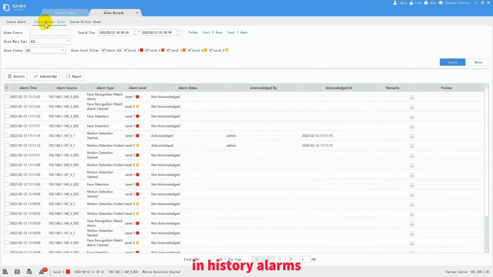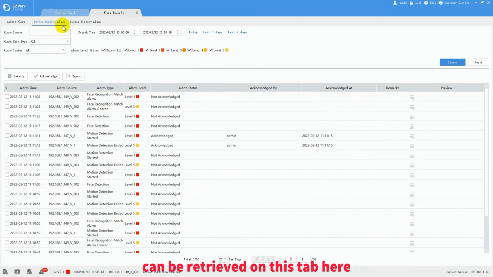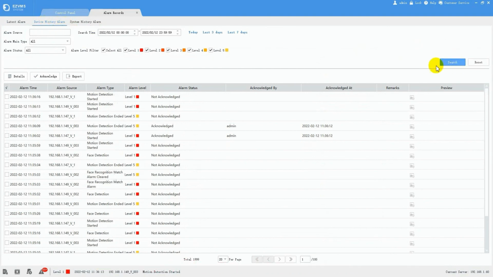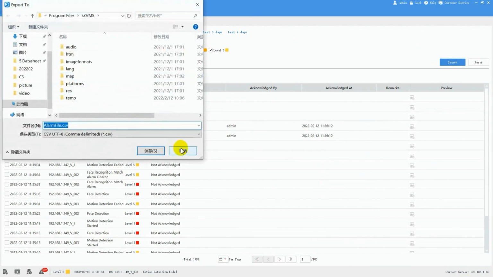In the history alarms, all alarms including latest alarms and history alarms can be retrieved on this tab here. We can acknowledge, view the details, and also click to export the results. You can save it on your PC locally and use the Microsoft Excel to open it.